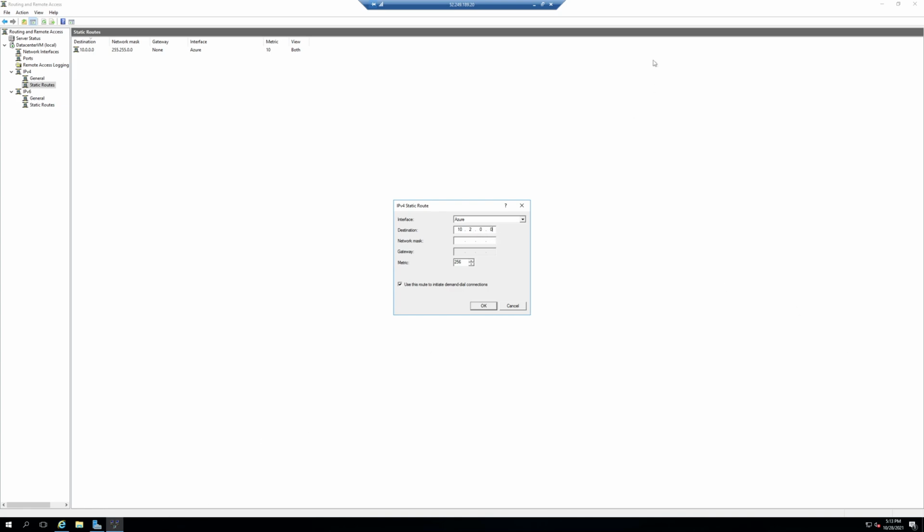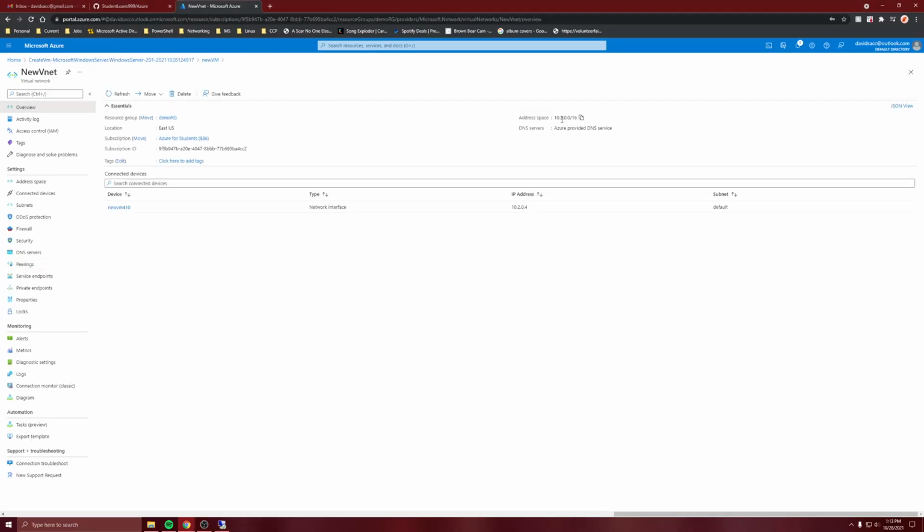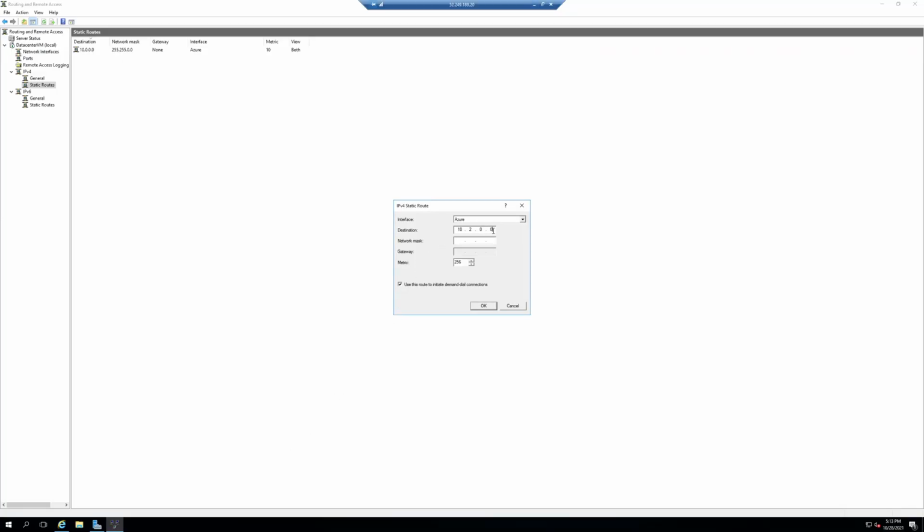But let me just confirm that. So go here, go to overview, and it's 10.2.0.0/16. So /16 is 255.255.0.0. And if you want to change metrics, you can. I'll just put like 12 or something, click OK, and it's created.